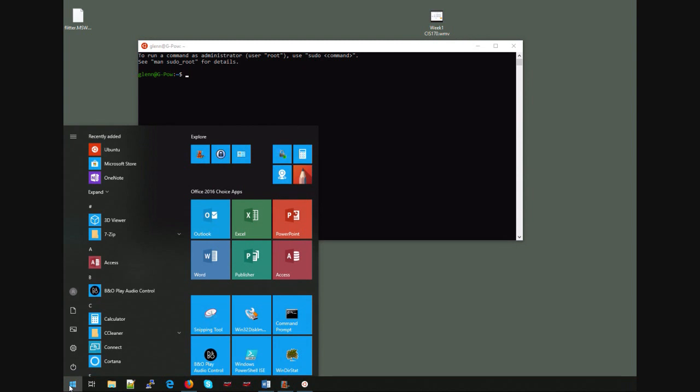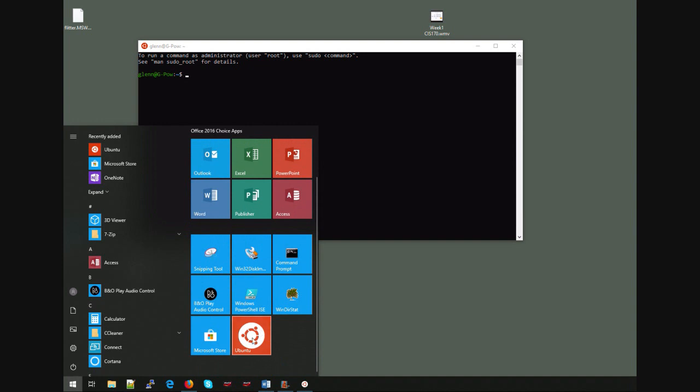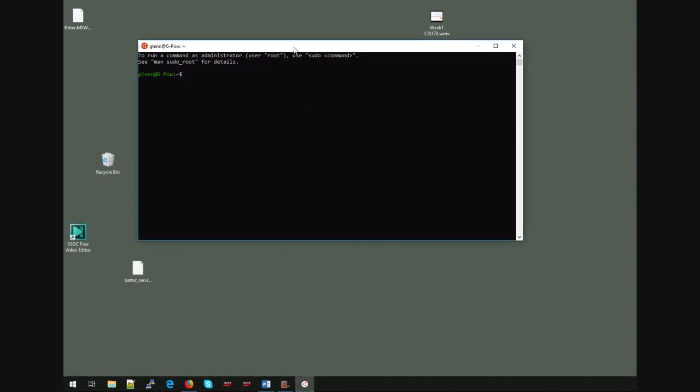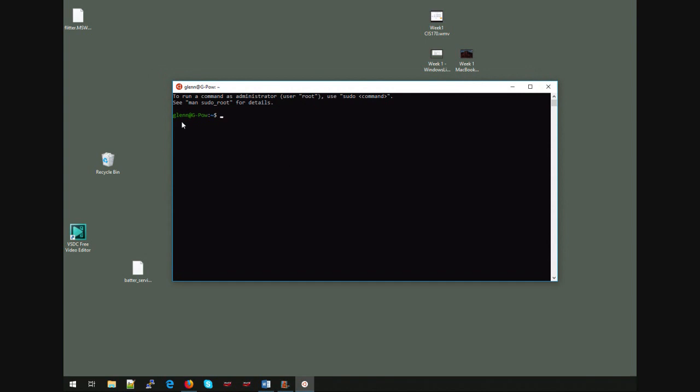I clicked on Start. I had recently had us pin Ubuntu to the Start menu. So that should be somewhere in with these tiles here. It would also be under Recently Added from the previous week. So you should be at this point now where you have your prompt, which looks like this. You'll have something similar if you're using your MacBook. We discussed how to get into the terminal with the MacBook, so the commands that we go through today will be almost exactly the same between the two computers.